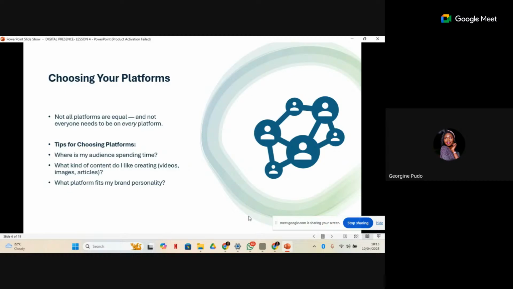So not all platforms are equal, and not everyone needs to be on every platform. Some tips for choosing platforms: where is my audience spending most of their time? And who is your audience in the first place? Because if it's older people, they're most likely going to be appealed to by a certain platform more than another. For example, young people like seeing a lot of videos and reels more than reading articles. From that, you're able to choose a platform, so that is where you maximize.